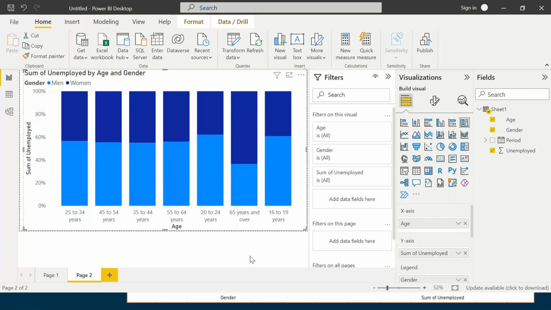Vaidehi, actually, I'm getting everything. But can you please explain what is this x-axis, y-axis, and legend?